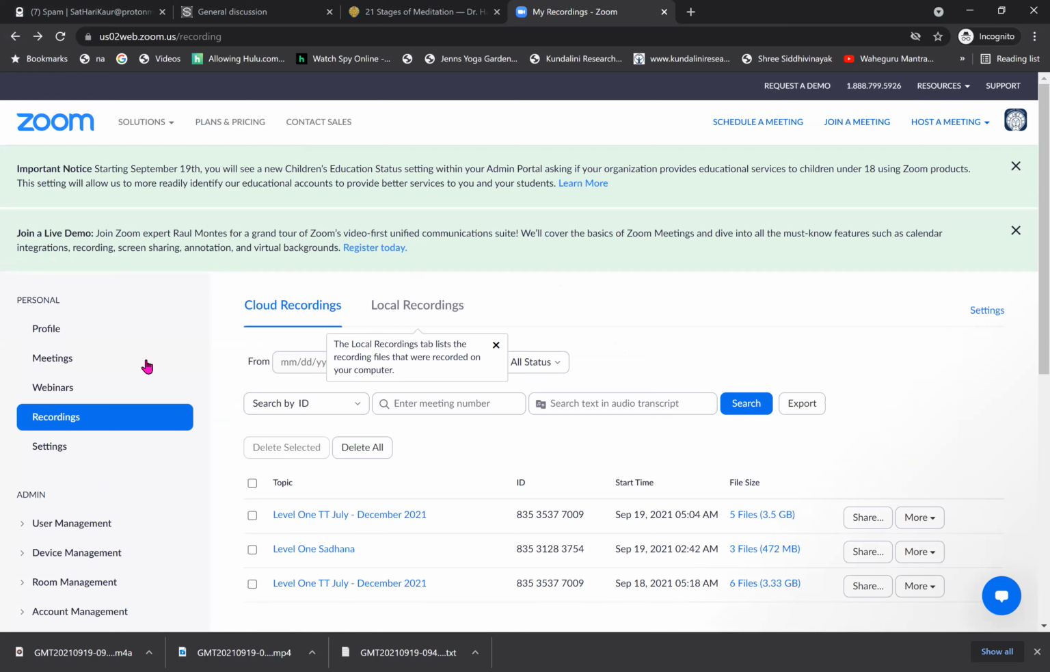Okay, so under recordings, which you'll see on the left hand side in your Zoom, you're going to see cloud recordings if you have the Pro version or higher. If you don't have the Pro version of Zoom or higher, you're only going to see local recordings. Local recordings are not going to save to your Zoom, they're going to download immediately to your computer. And so you need to make sure that on your computer you have enough room for the recording.